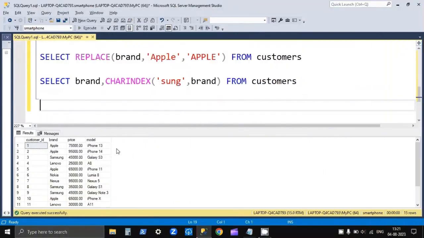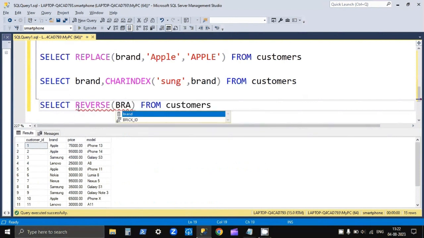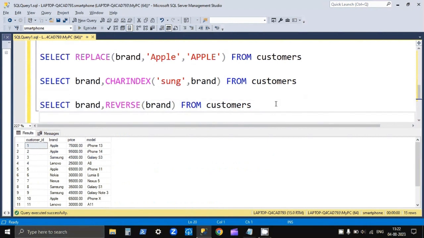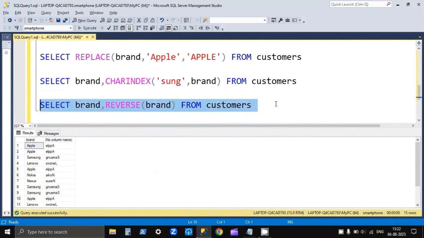The next function is reverse, and as the name says, it reverses the characters in the string. I will write select reverse from customers, pass brand. Let's add the original brand column, and if I run it, I can see the reversed results.